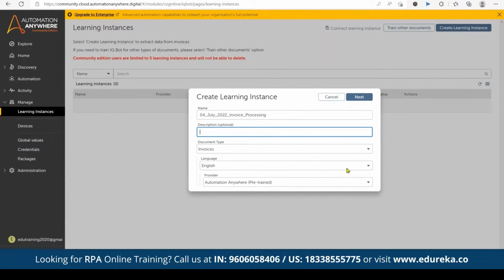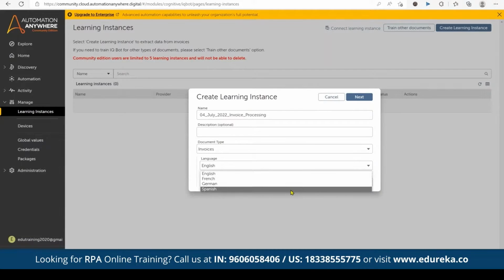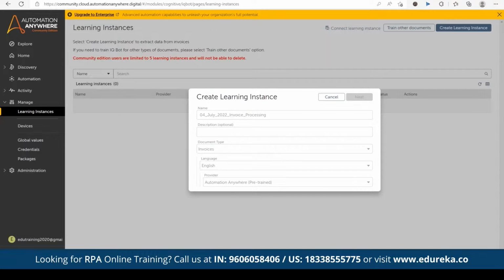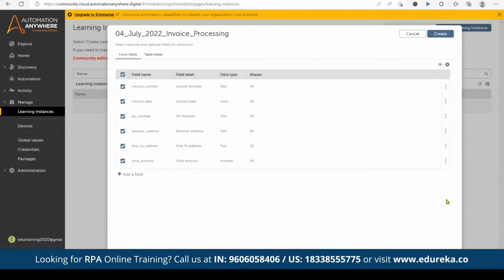Then, what kind of things do we want to read? Invoices. What is the language of the invoices? I can choose the language; this is the list of languages it supports. What do I want to read? Invoices. And what kind of model do I want to use? Basically the backend engine that will process or read our invoices. Since this is Community Edition, it will allow me only the pre-trained model. So I'll click next.